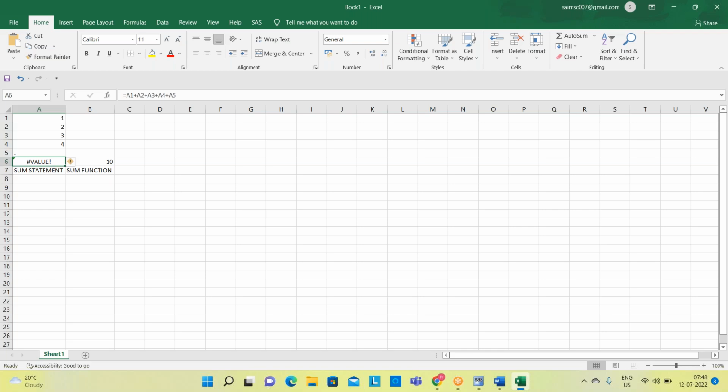Null value means empty. But whereas the sum function, what is the value? It is 10. Okay, the sum function value is 10. So now you can see here, this is how it works. Right, next.